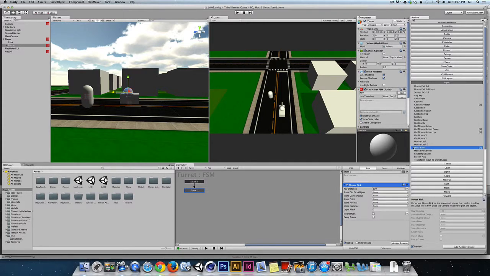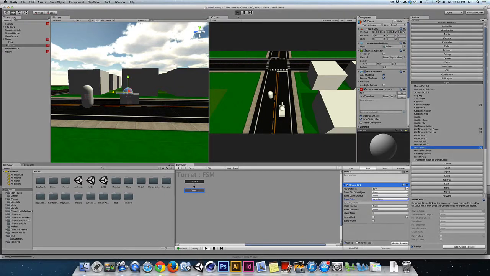There it is, mouse pick. I'll double click. And so I'll create a new variable, and I could call this pick point as well, because it won't conflict with the other state machine. But I'll call this target point. I'll set this to vector 3, and I'll add that. I'll go back to my state, and for the store point, I'll use this target point, and I have the same setup going on now.